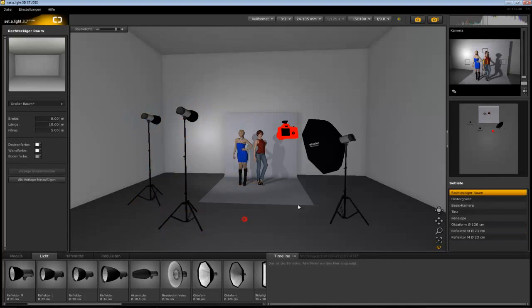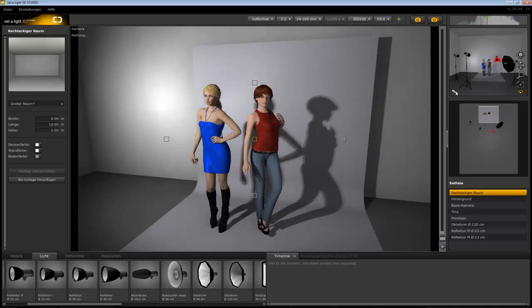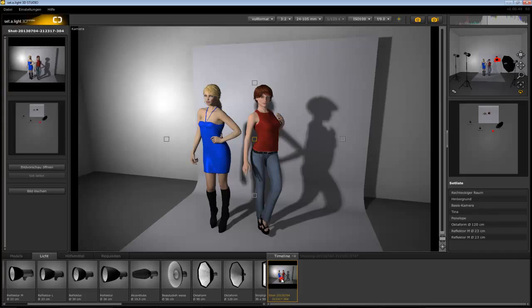When your image is finished, then it's on to the set plan. But first you have to develop the photo. Your snapshot will appear below in the timeline. With a double tap, you can open the photo viewer and put the finishing touches to the set plan.